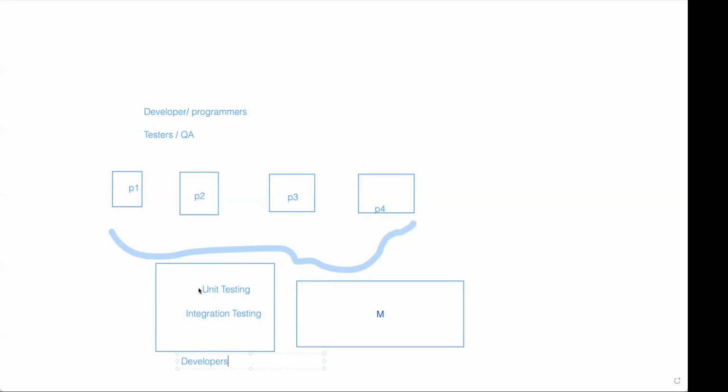Once they're done with these two testings, finally what they will do is integrate these programs as a build, or a package, or an executable format. Let me explain. Once the developers have done the unit testing and integration testing, they will give this program as a build. We can call it a build or executable format.